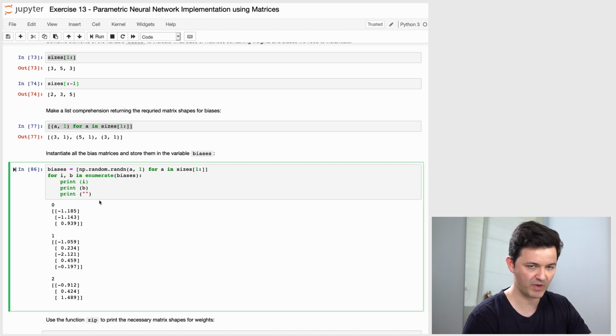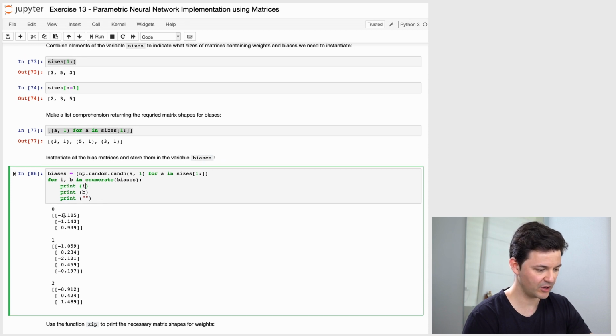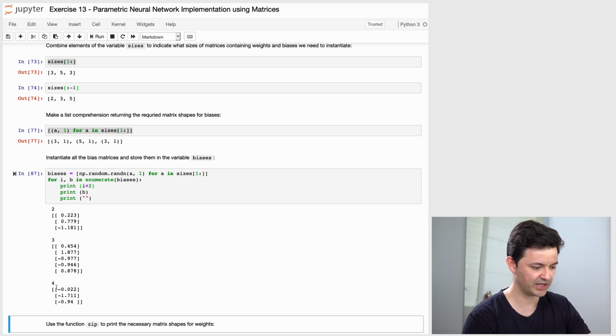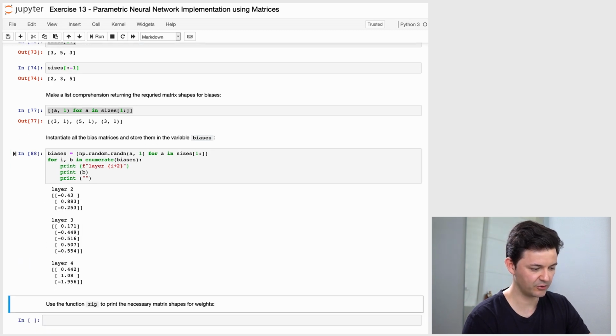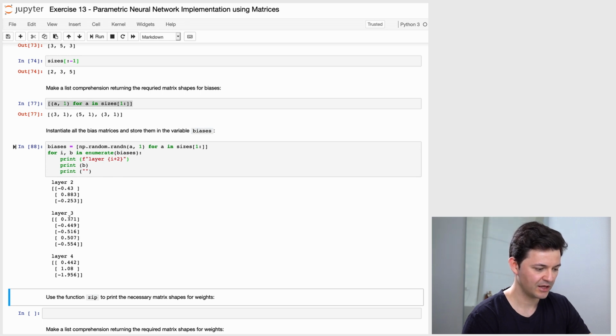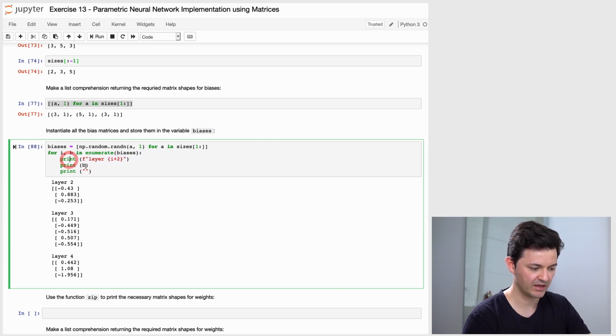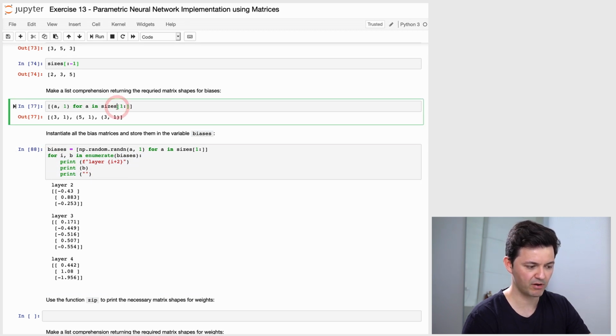So if we wanted to make this into a layer of our neural network, then we know that this should be second layer, third layer, and fourth layer. So we can just say i plus 2. Then we get layer 2, layer 3, layer 4. We can still improve this by saying something like this. Layer, and then put this in these kind of brackets, and we get layer 2. These are the biases of layer 2, biases of the layer 3, and biases of the layer 4. And we can reuse this thing here, for example, browsing through our weights when we have them.